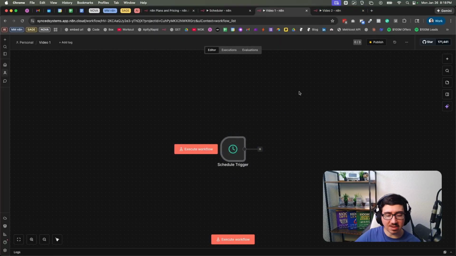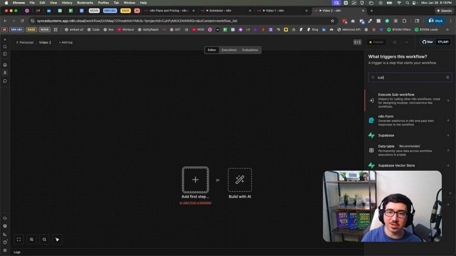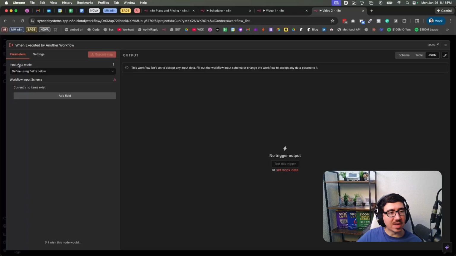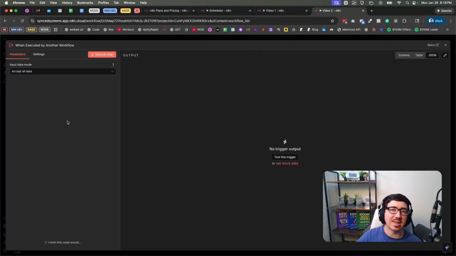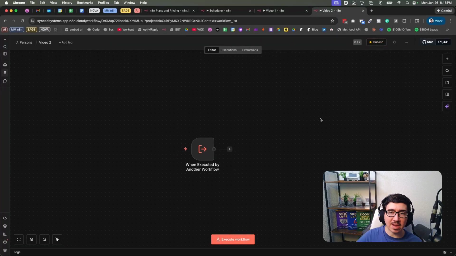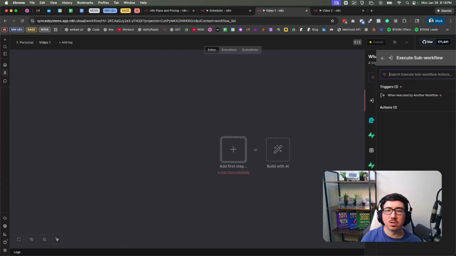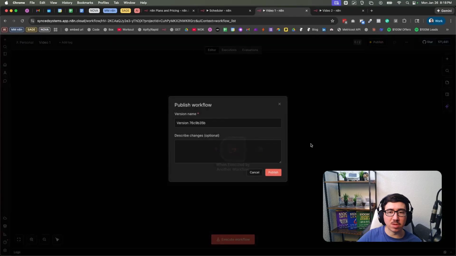I'm going to go ahead and delete these triggers in these 2 workflows. I'm going to add in a sub-workflow. So we're going to select the trigger here, and under input data mode, we're going to change this to accept all data. Because we're not passing anything in, we don't care about the input data. Then we're going to go ahead and publish this. And then over here, we could do the same thing. Execute sub-workflow as a trigger, accept all incoming data, and publish.